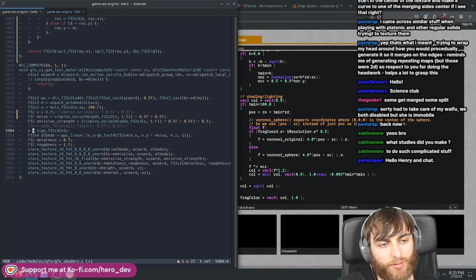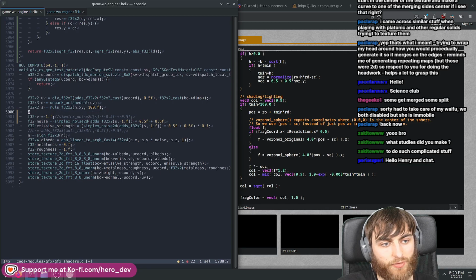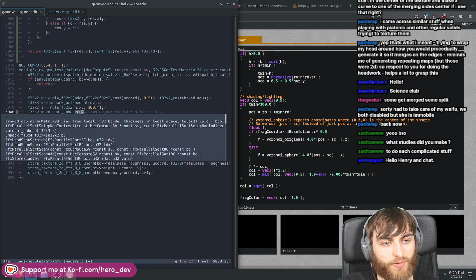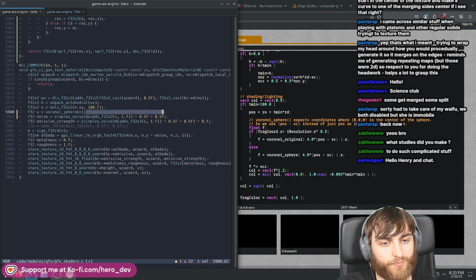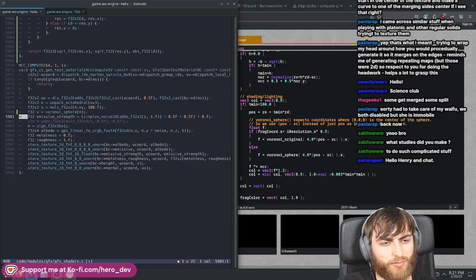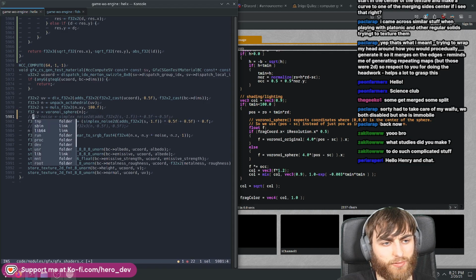So if we take in N and then produce some kind of value. Oh, we've already got a value called V. Can't get any better than that. We're passing N, which is the normal on the sphere. I can probably get rid of the simplex noise thing. I'll keep it around. We'll need the noise to make stuff better.